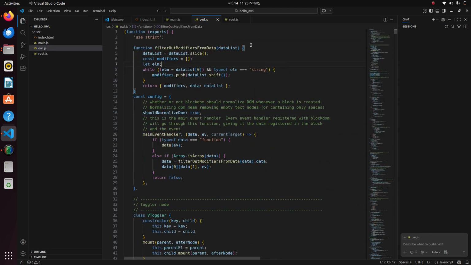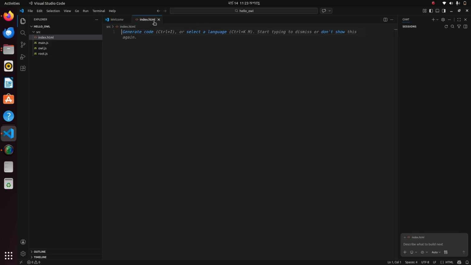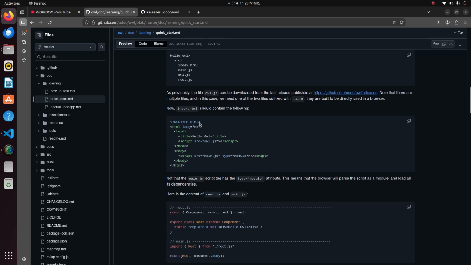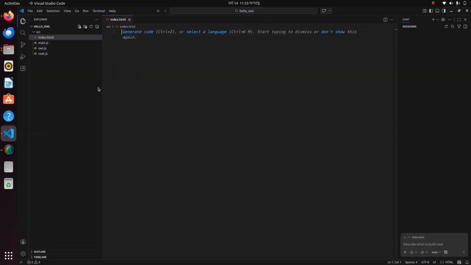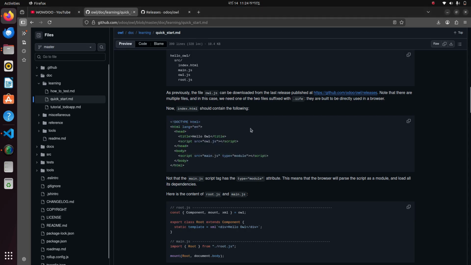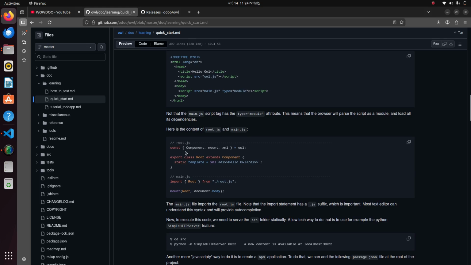Now what we have to do is link these files with one another. So go to the documentation first and see how they are organizing everything. Here they are saying that index.html should contain the following code. So let's copy this code and paste it inside here. Okay, and inside the root.js file they are saying to copy this code and paste it there.